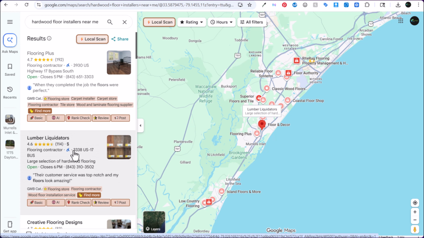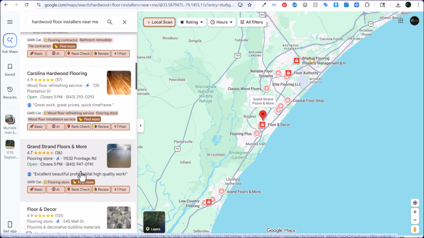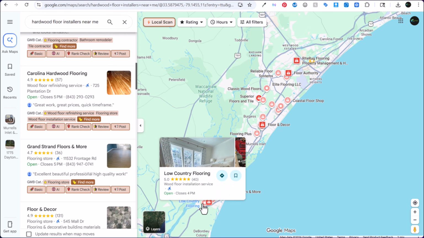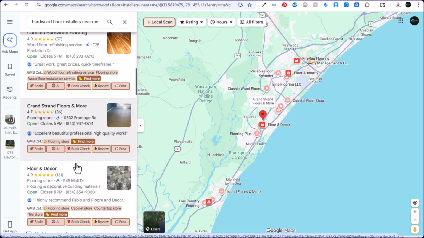Lumber Liquidators, obviously a national company. It might be a franchise though. I don't really know how their setup works. Creative Flooring Designs, Carolina Hardwood Flooring, Grand Trend. As you can see, these are all very close to me. So there's some that are a little bit further out that actually have some pretty good review scores and things like that come up further for me, because basically what happens initially is Google's going to show me the companies that are essentially the closest to you, best review scores. It's not always perfect though.